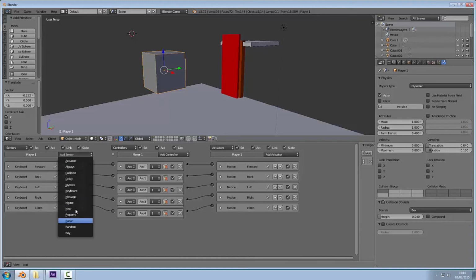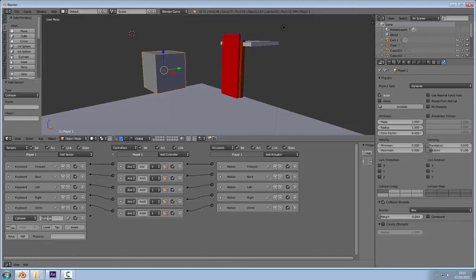Let's add a collision sensor. Let's call it ladder climb. Let's set the property to ladder climb, and we'll wire it to the same logic gate, and we leave it as AND, because what happens now is we have to press space and we have to be colliding with this in order for us to climb. So that should be it.